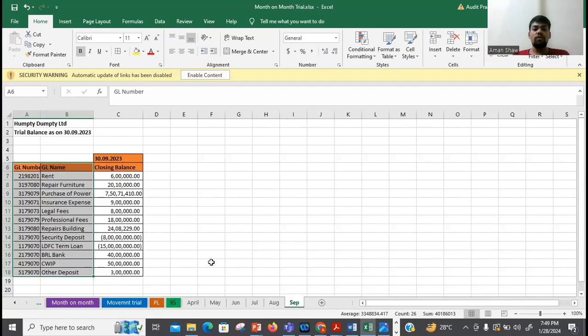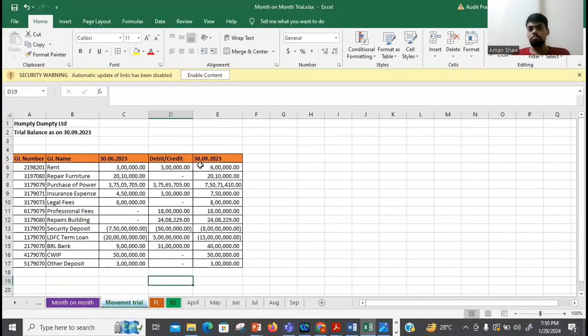But our next topic will be how we make a month-on-month movement trial, a trial which shows the month-on-month variations happening in a particular GL. In order to make that, you need each and every month's trial as on date, which contains the cumulative balance for every period: balance till 30th April, balance till 31st May, June, August, September, like this. Okay. So a movement trial like this, which captures only the closing balances of two periods, is very simple.